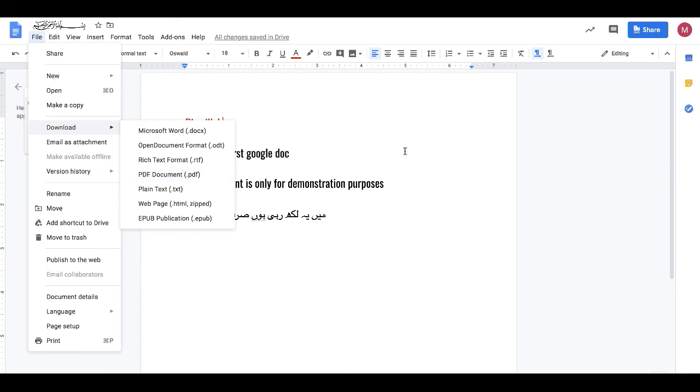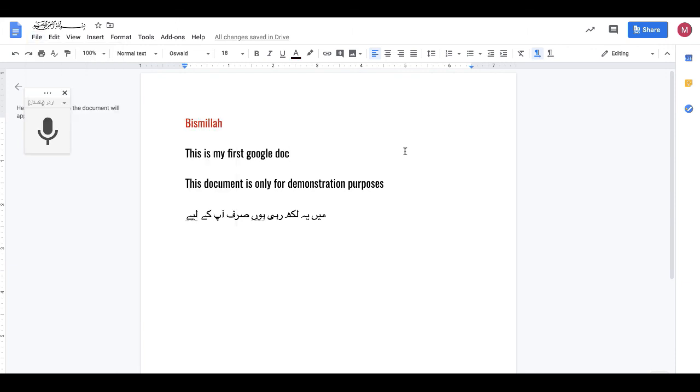So it is that simple, it's free and it's easy and it's amazing. So alhamdulillah for Google and alhamdulillah for Google Docs.